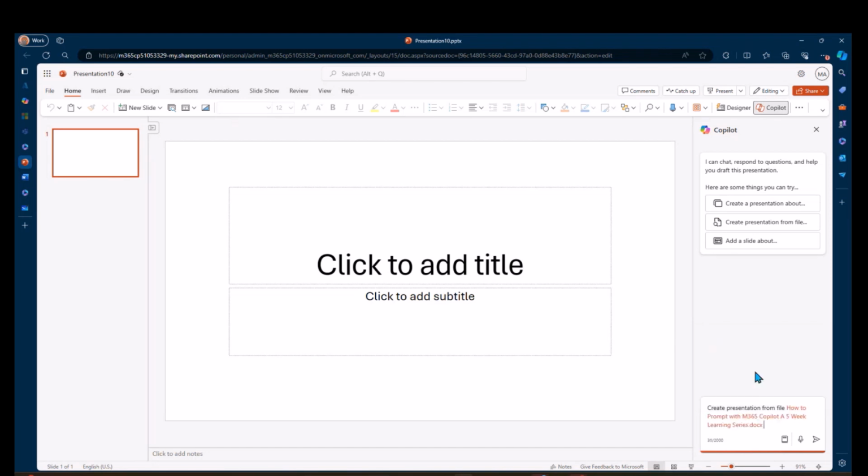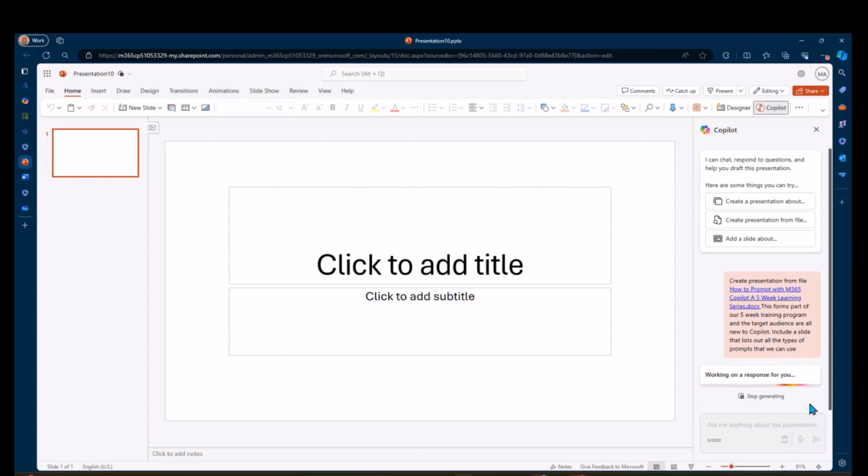So here I've got a how to prompt with Microsoft Copilot, a 5-week learning series as an example, as a document. And then I can also add some additional context into here for Copilot as well. So I can add some information to make sure that the presentation is more applicable, telling Copilot what I'm doing this for, creating a 5-week training program, telling Copilot the target audience. So they're all new to Copilot, and including a specific slide that lists out all the types of prompts that we can use.